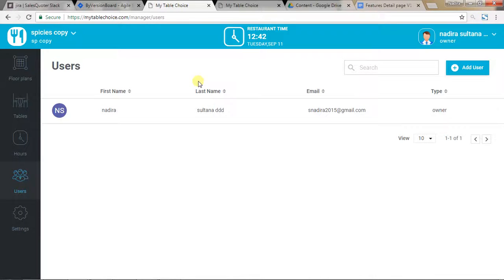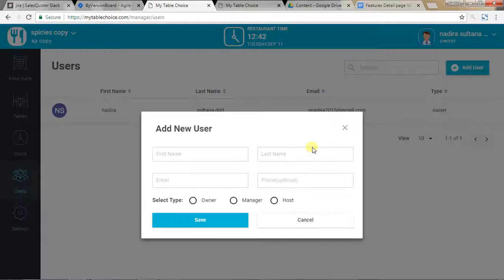I will resume it from the users flow. What we can do from the user section, we can add the username, and invite and send an invitation to any user to their email.